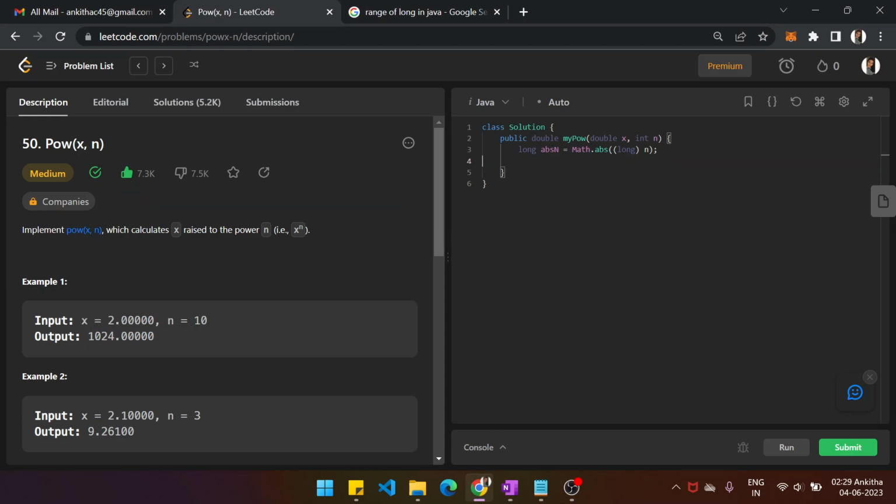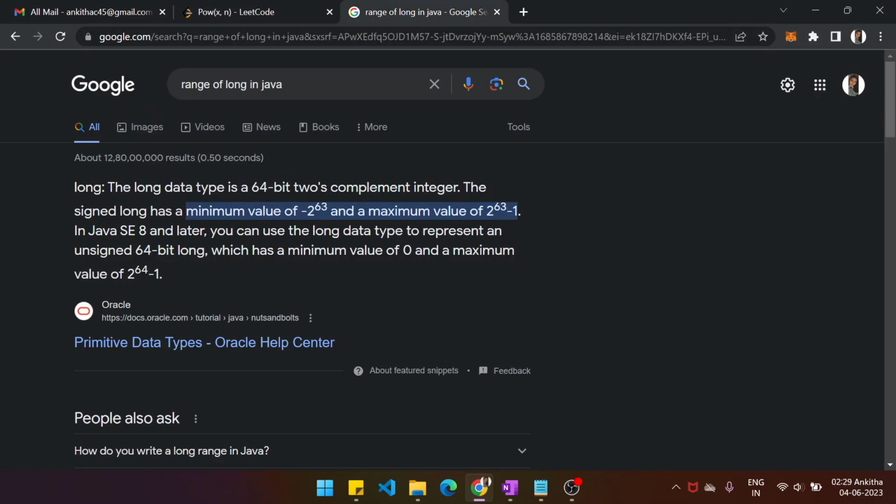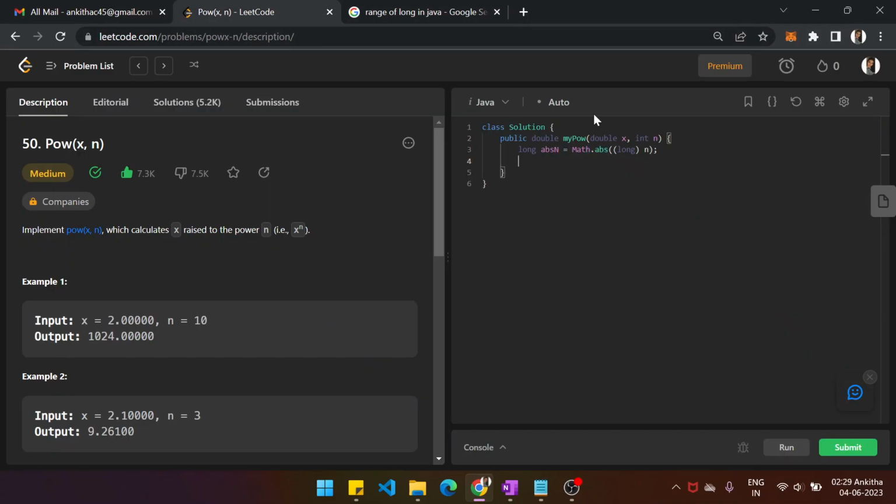So initially, as I said before, long n equal to absolute of long. We take long of n and you take the absolute of this. The reason behind that is, as I said, the range. So next what you do is check while absolute n greater than 0, if absolute n modulus 2 equal to 1, then what you have to do? Result should be in double as I have given, result equal to 1.0 here, right?